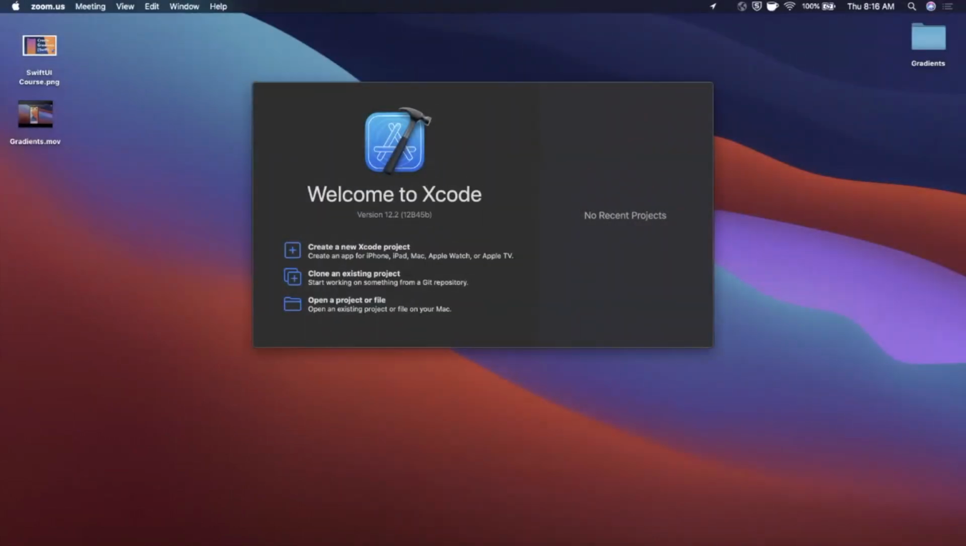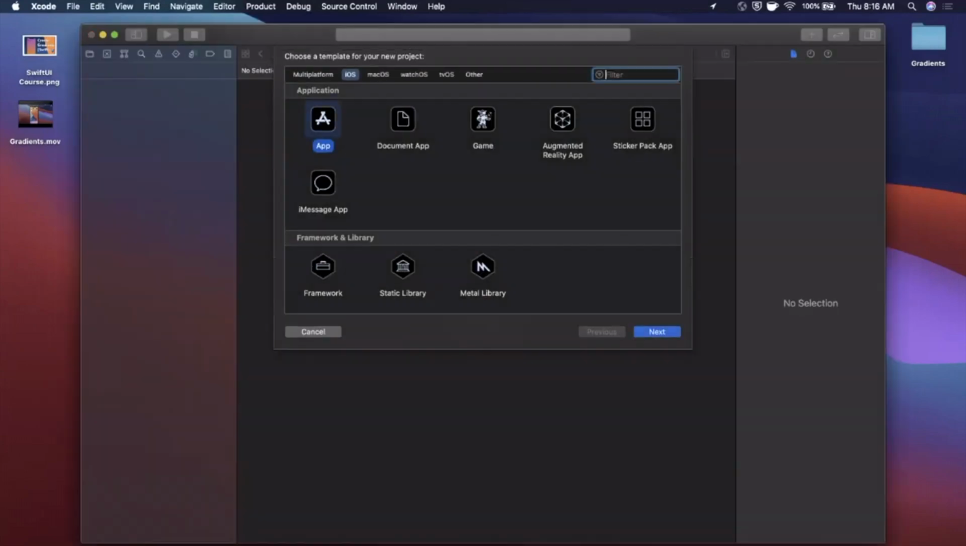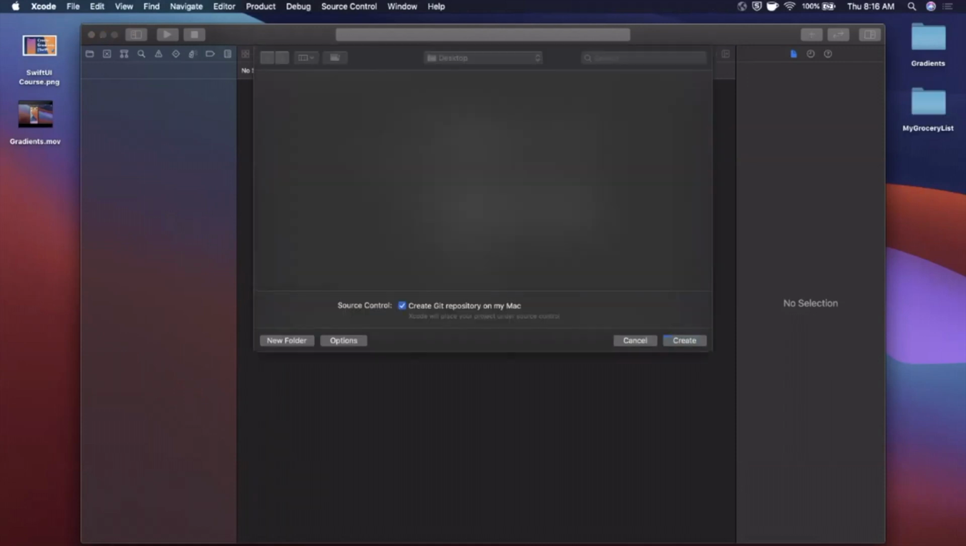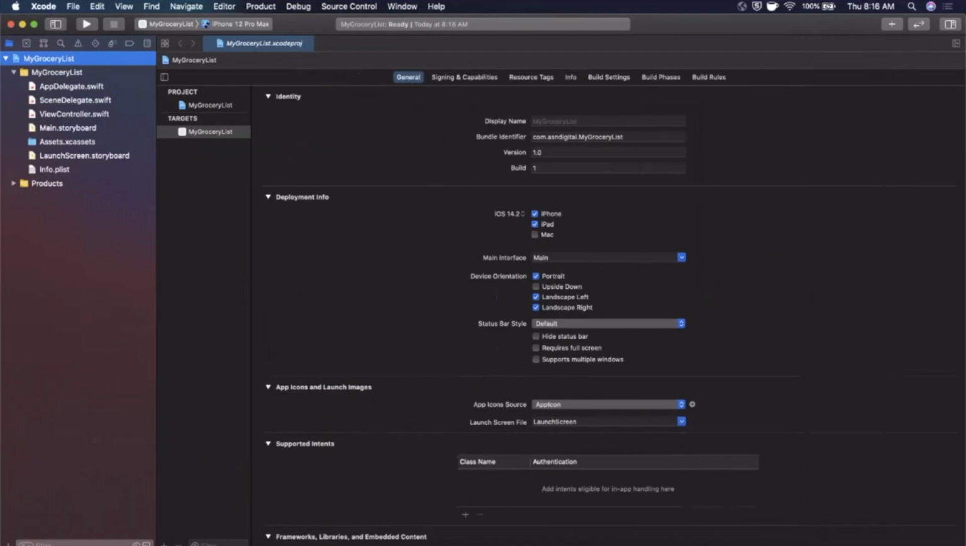All right, we're going to get started by opening up Xcode and creating a new project here. We're going to stick with the app template under the iOS tab, and I'm going to go ahead and call this project my grocery list. Make sure, of course, your language is Swift and your lifecycle is UIKit. Go ahead and continue, save it wherever you'd like. And we're going to start here by expanding our Xcode window in a moment. There we go. We'll close this right panel.